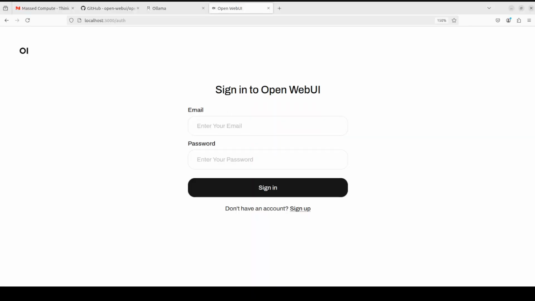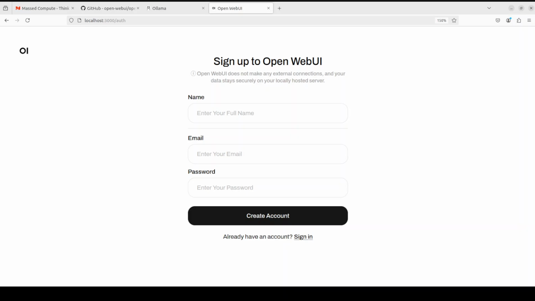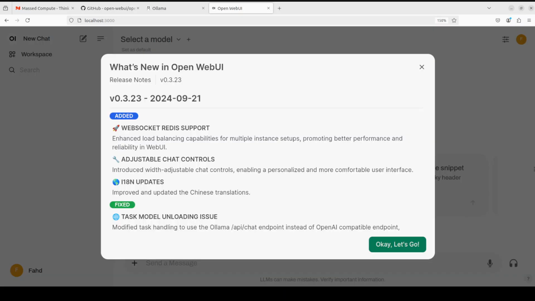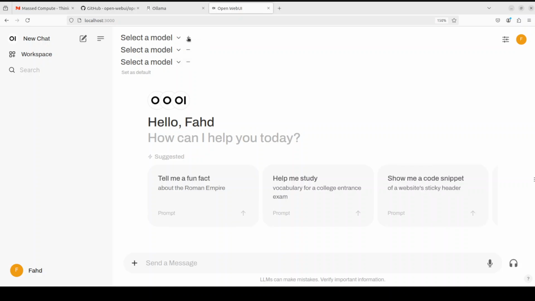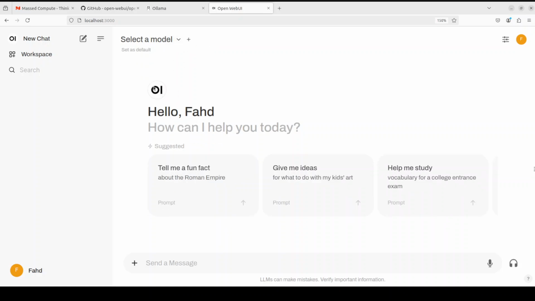Let me do that. So this is where our Open Web UI is running on our localhost. First time you can simply click on sign up and create a username and password. Once you create that, it takes you to the first login page, just click okay, let's go. And then this is your console where you can do the chatting. You can select the model, but because it's just installed, there is no model. You can click on the plus sign here to add a model, or remove models from here.